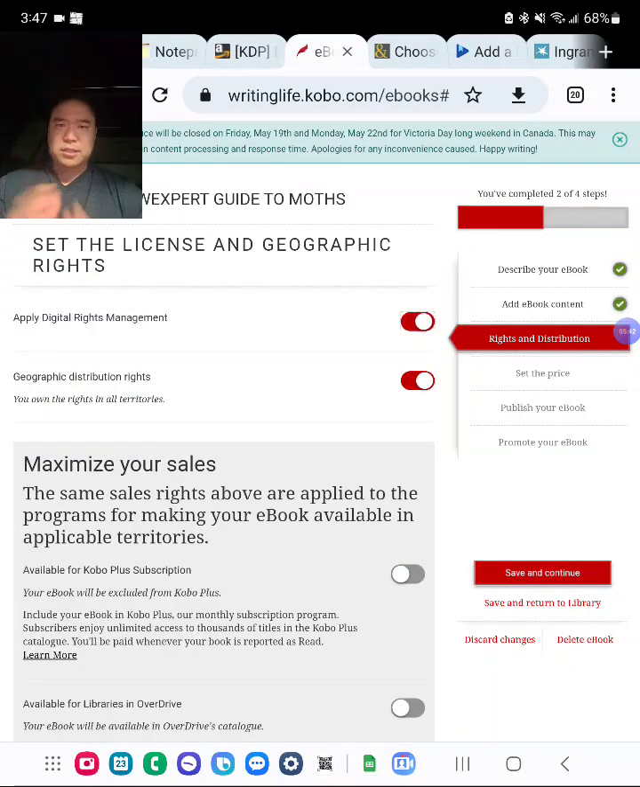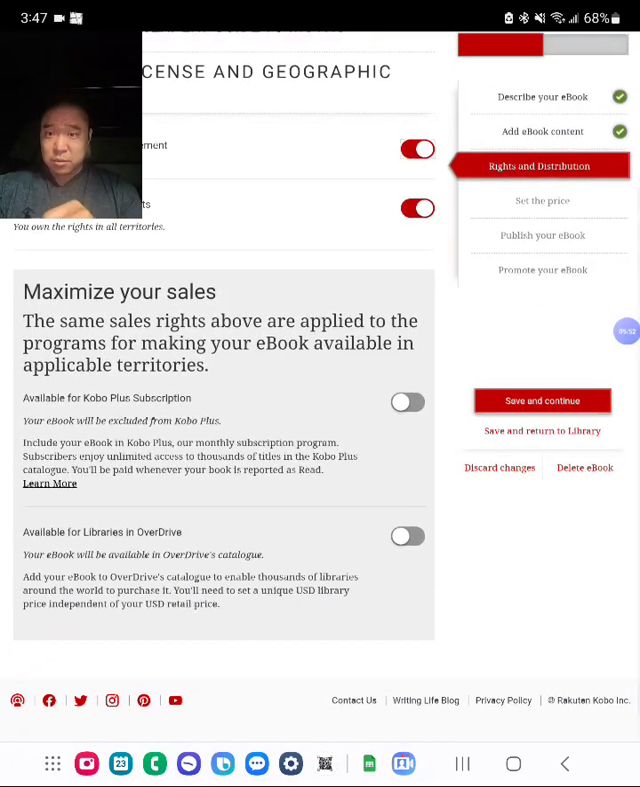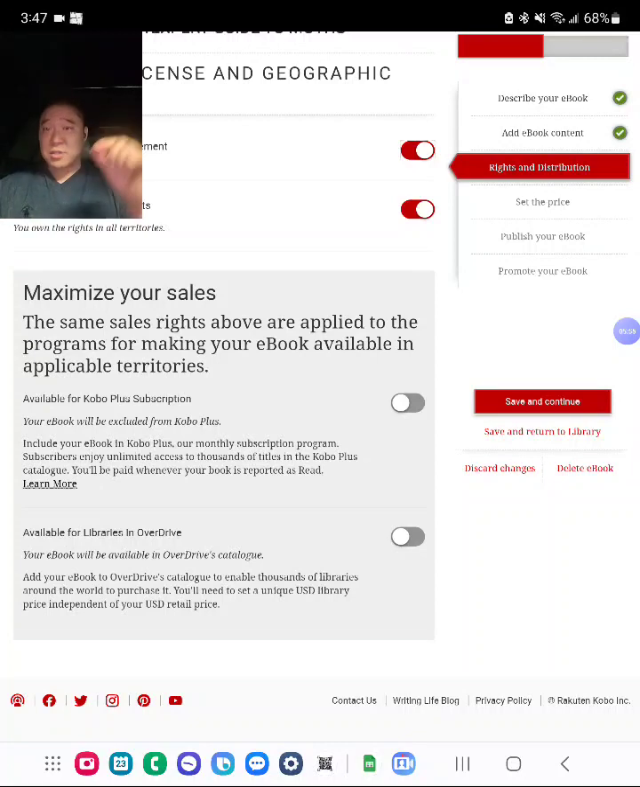Apply digital rights management. It's for protection purposes, so I always go for it. I've done that from day one. Okay, geographic rights, all worldwide. Maximize your sales. Available for Kobo Plus? No, I skip it because that means you have to go exclusive with Kobo. You can't go wide across all platforms. Generally, I like being wide. Then you don't have to depend on one platform, and you build a skill set of also being an entrepreneur slash business owner, doing all aspects of that business, not just one technical skill set.